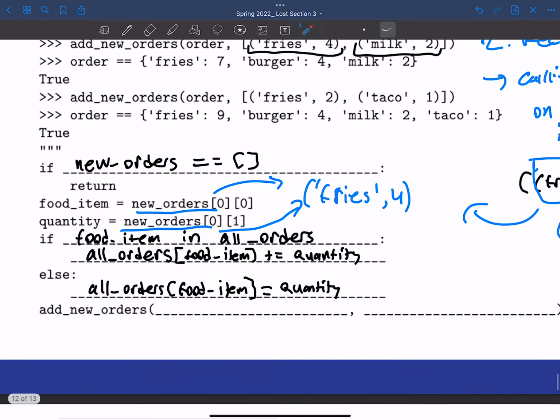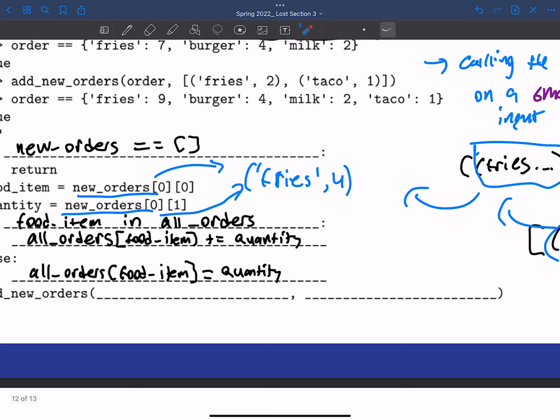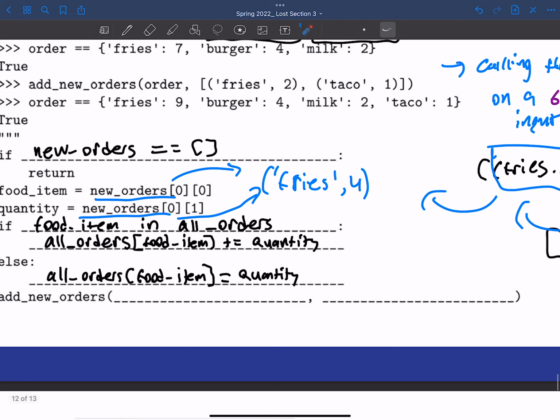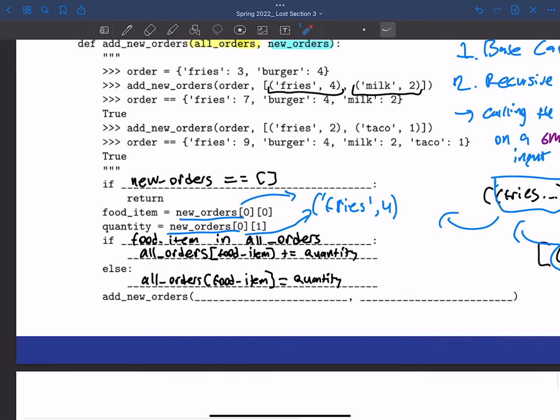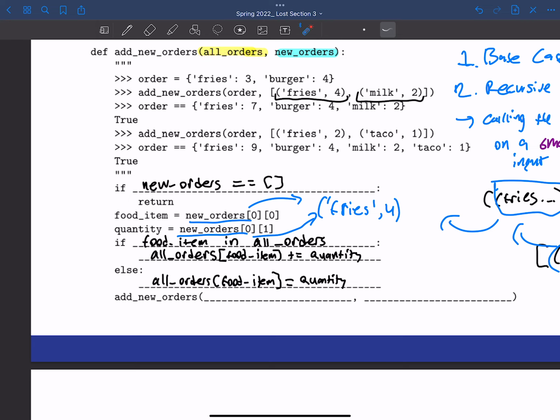Cool, okay. Now we get to a crazy part of the function. Now we need to call this function on a smaller subset of our input. Remember, we just handled the first element of our list, or the tuple, I guess, the first tuple of our list. How can we modify our input in our new function call so that we don't consider the same input that we just did? It takes in the dictionary, all orders, and it takes in new orders. Which of these parameters do we want to change?